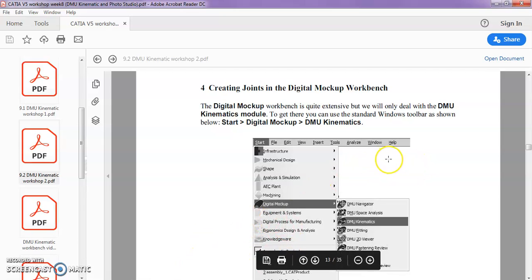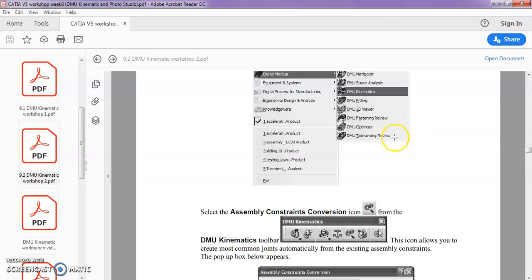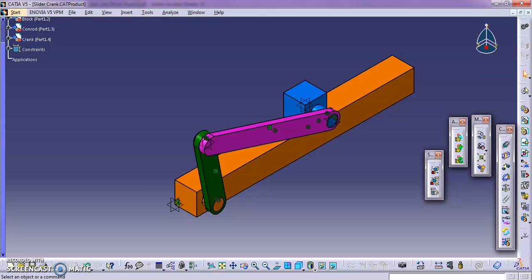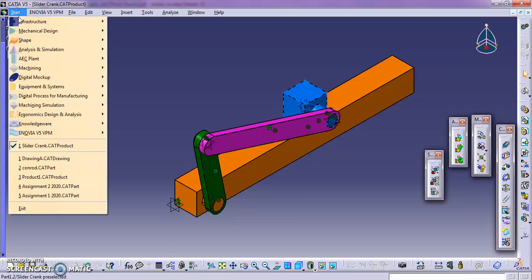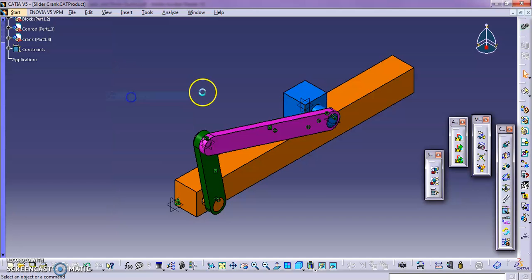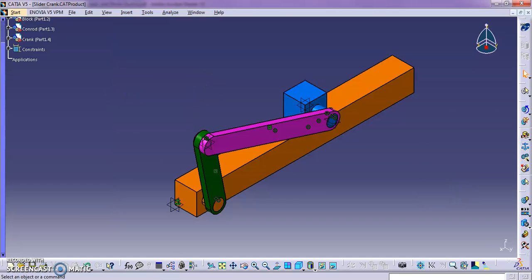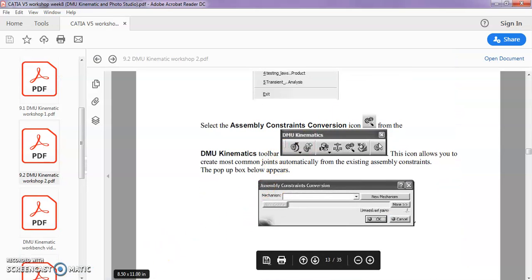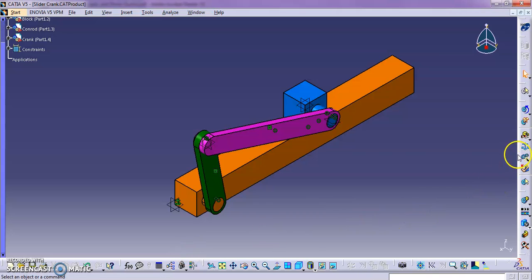Okay. So just now we have made the assembly. So now we want to do the kinematics. The digital mockup workbench is quite extensive, but we will only deal with the DMU Kinematics module. So go to digital mockup and the DMU Kinematics. Select the assembly constraint conversion icon that you can find over here.